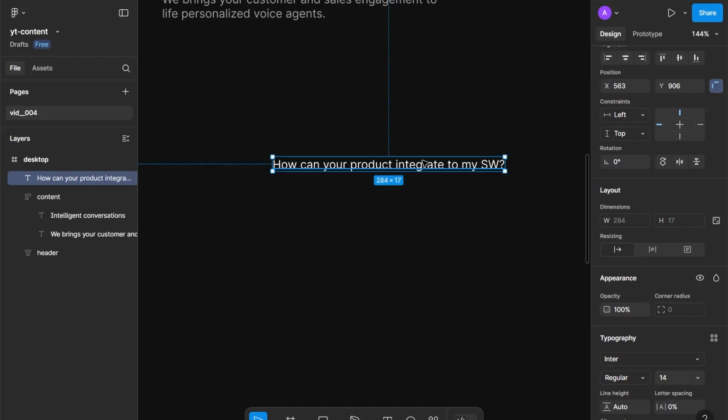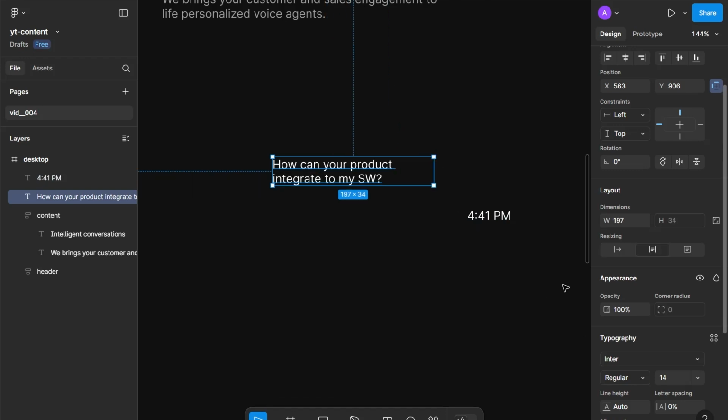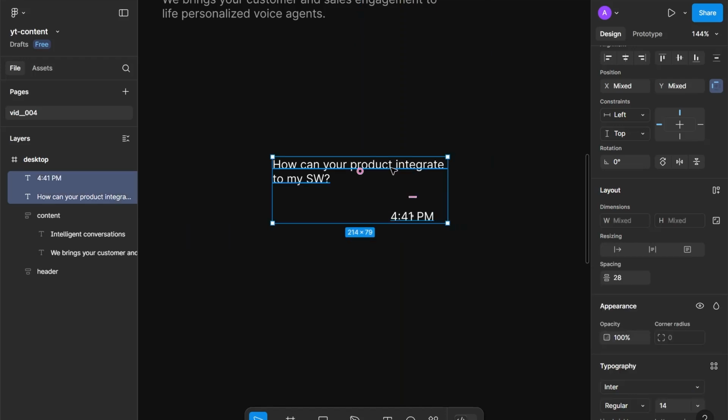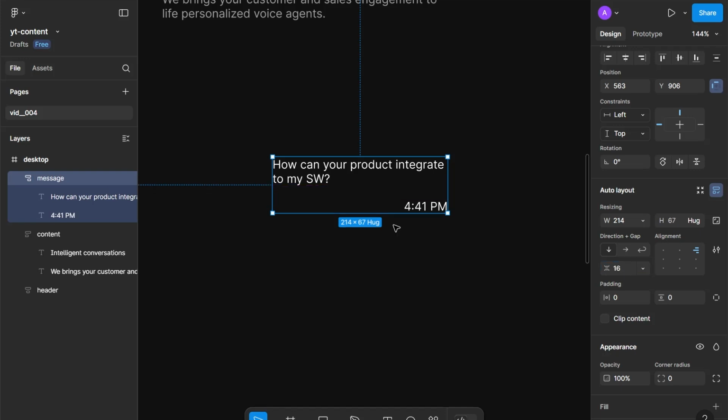Then we'll also need a stamp here for the actual text. So 14:40. So it's 4:41 p.m. Let's say that this is obviously fake, but let's assume this is the conversation in reality. So now we want to group these two elements, and this would be the actual message. So the actual message. Then we're gonna just give it some spacing, around 16 pixels would be quite enough.